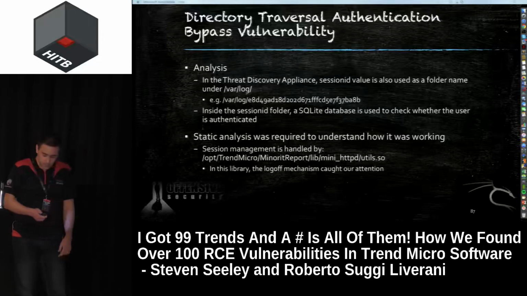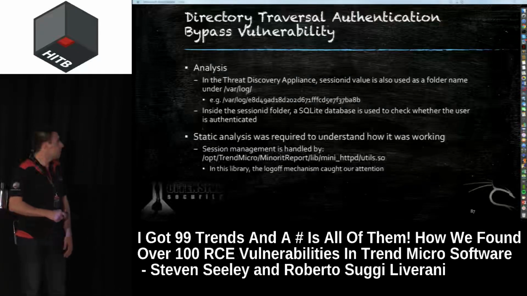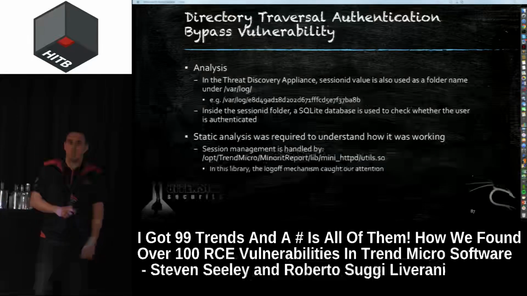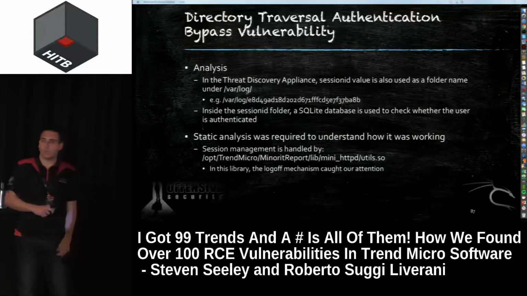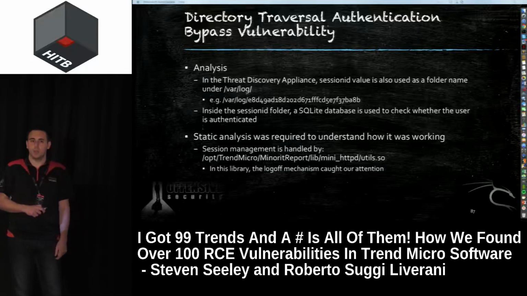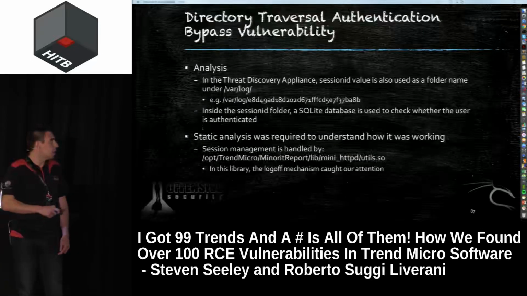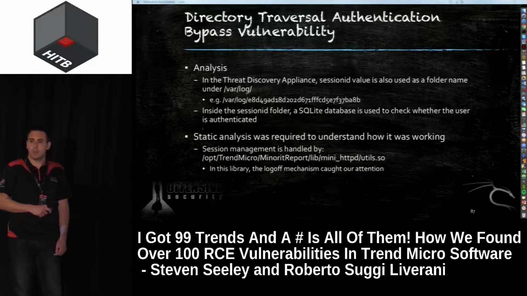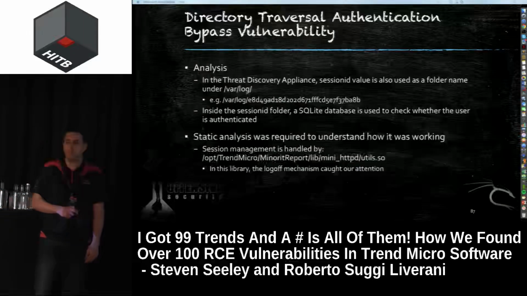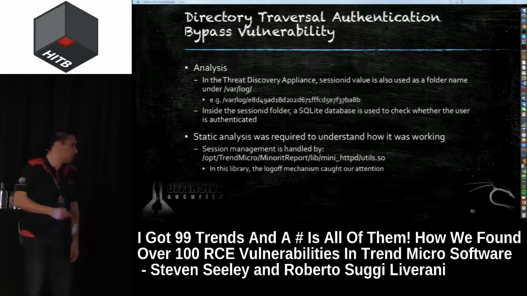It was very interesting. Basically, what we noticed is that when you log on and then you log off, there were some changes at the operating system level on the file system. We noticed that under the var log folder, you had a folder with the same name as the session ID. And this folder gets deleted every time the logoff function was triggered. So that was quite interesting.